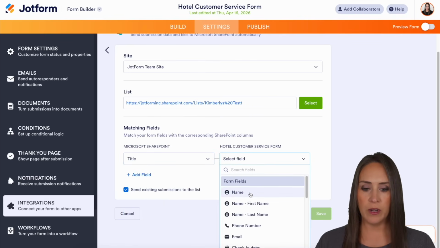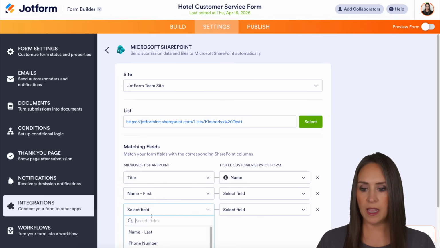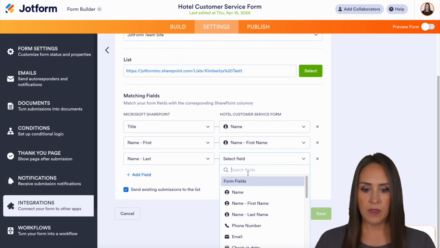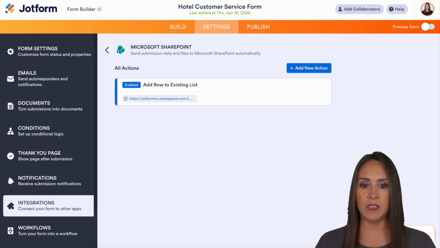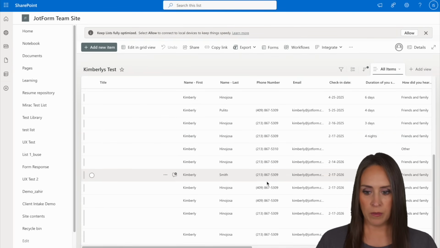I'm going to do the title to be the full name. And then we'll do first and last name. We'll get those mapped. Perfect. And I'm going to choose to not send existing submissions so that we can truly give this a test. I'm going to go ahead and open this up.